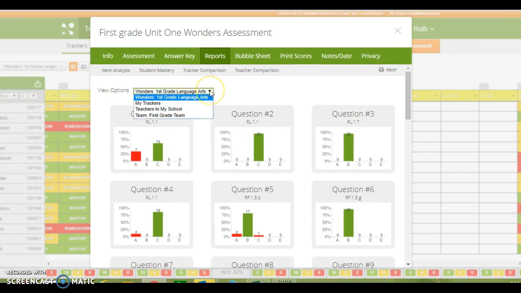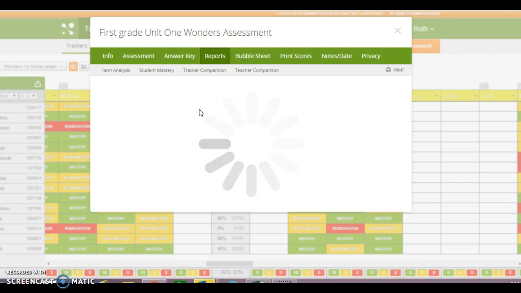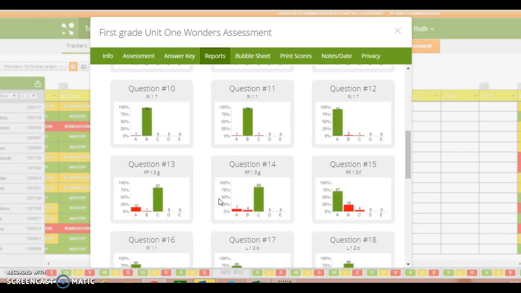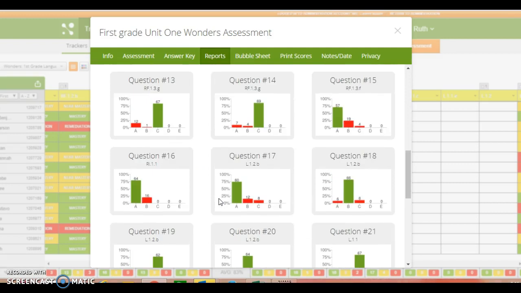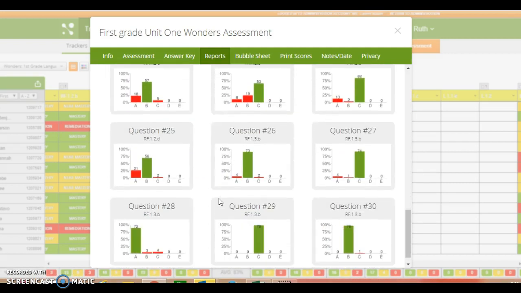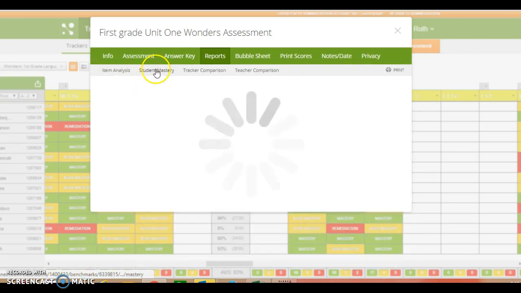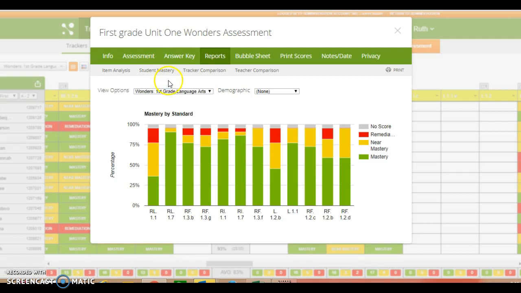You can also see all of the teachers in your school who gave this assessment. So the whole first grade team, and we can see that it's pretty much the same through the whole first grade. Question 2, most kids did really well. Question 3 as well. And you can just see as a team what areas maybe the students were struggling in a little bit more. Let's see some other examples of reports.